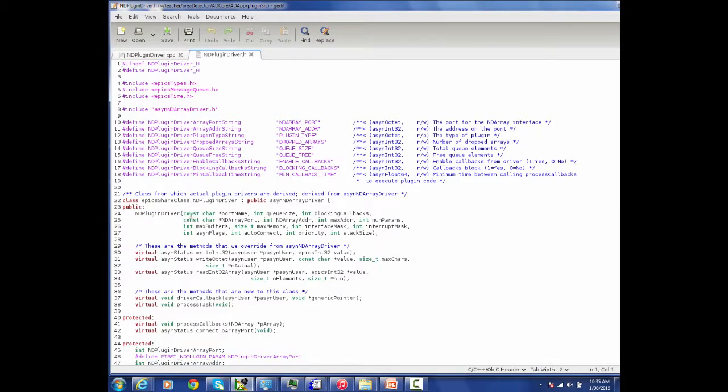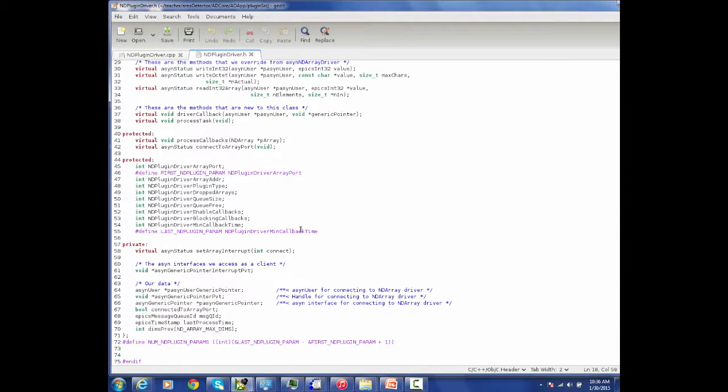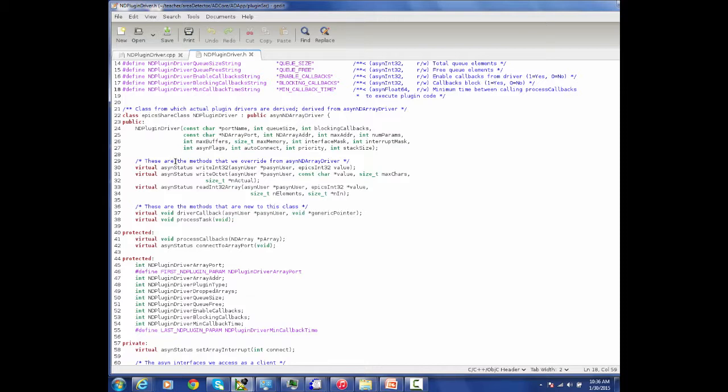Okay, so for the base class, these are the parameters that you've seen on all the plugins. You have the port and address you're going to connect to, a string that says what kind of plugin this is, the number of dropped arrays, the queue size, the number of free queue elements, enable callbacks, whether they block, and minimum callback time.